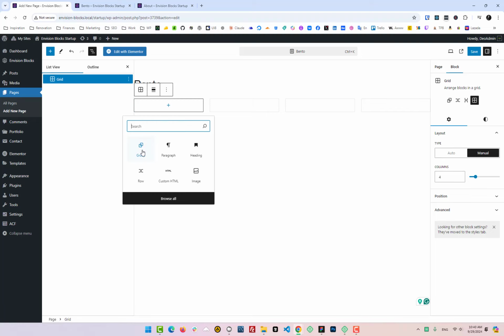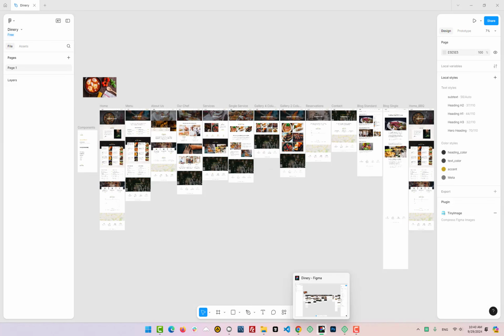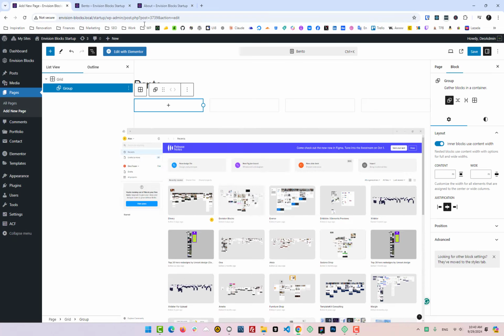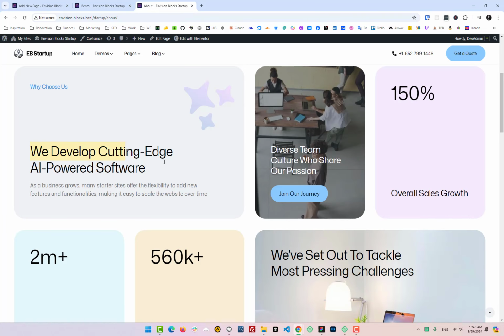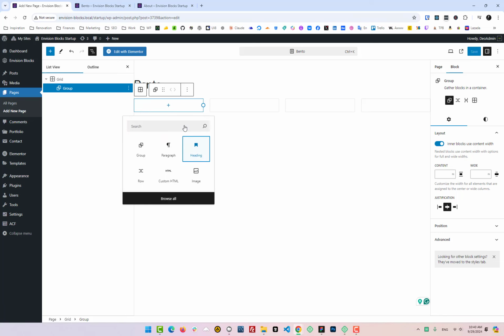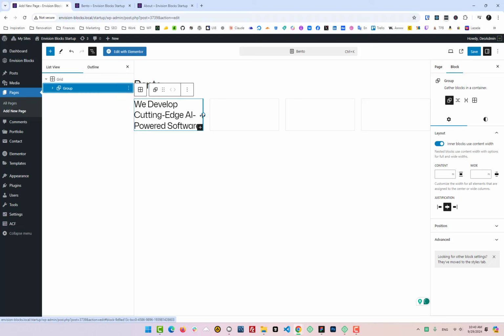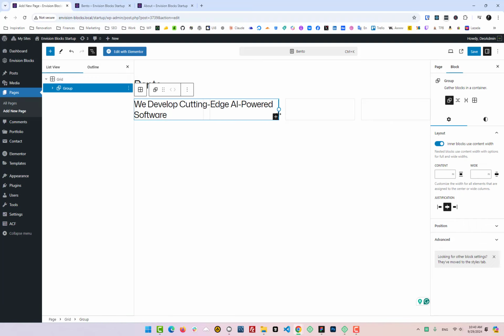First, in my first column I'll add a group element, just a basic group so I can group all the elements together. In this group, just for this example, I'm going to copy this heading text and paste it here. So this is our first column, right? And here you see we have this drag icon that we can drag to stretch, and that's how simple it is. So we just stretch.